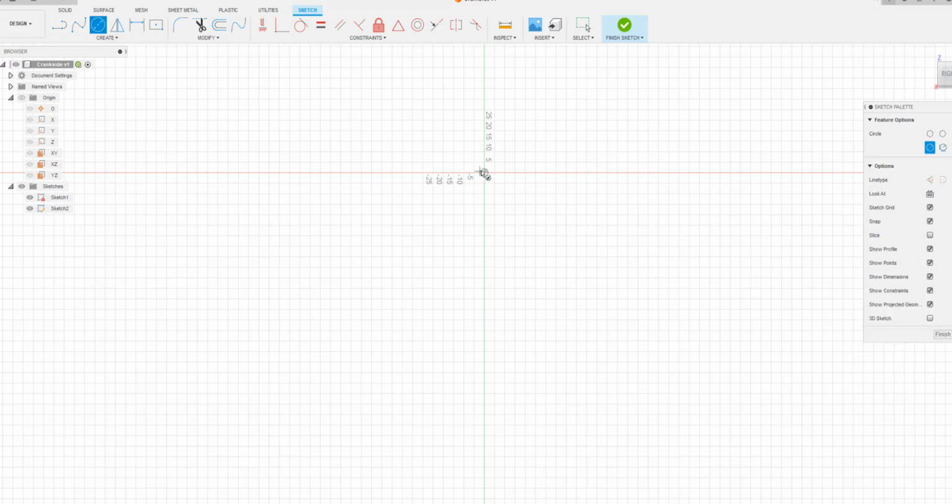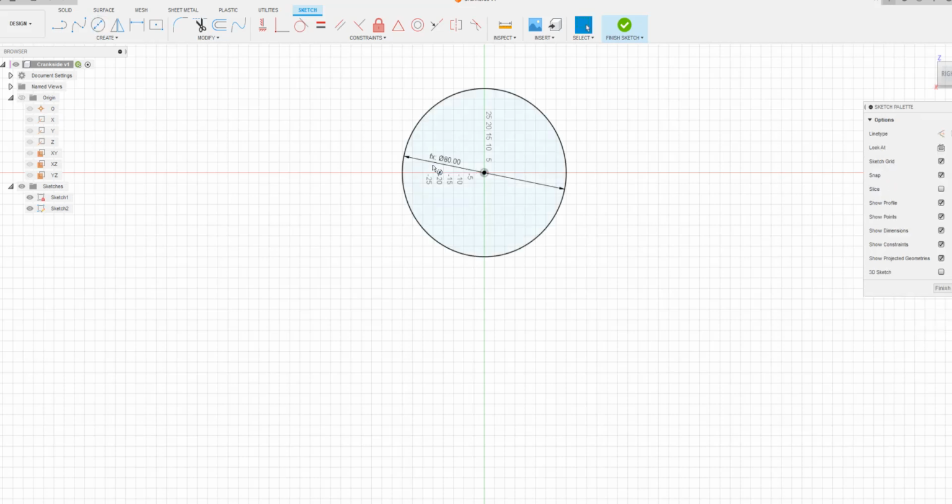So the first thing I want to do is to create a center circle. I create a center circle here, and the diameter of that circle is 2 times the crank radius. So I say crank radius times 2. So that is it. It is at the origin.